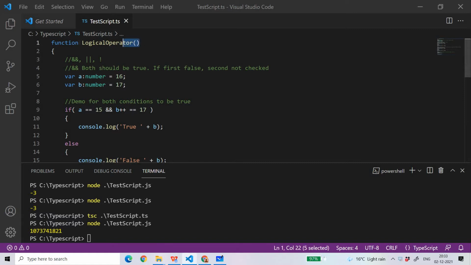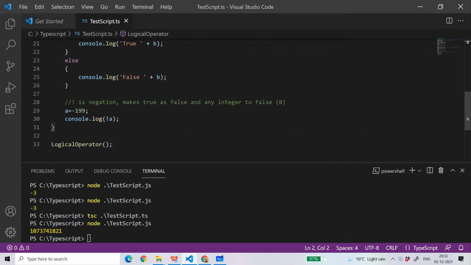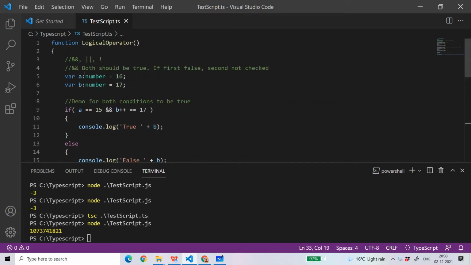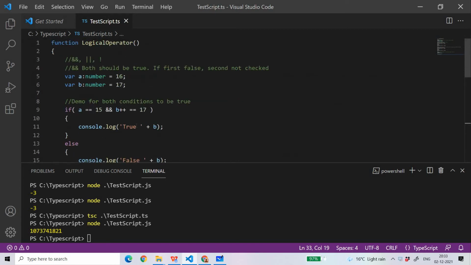Today we are going to discuss the logical operators. There are three logical operators: AND operator, OR operator and the NOT operator. First I have written this function for demonstration purposes, where I have used all the operators, and then I have called this function outside the function. This is just like JavaScript code, where you write the function and then call it somewhere. Let me start with the AND operator.